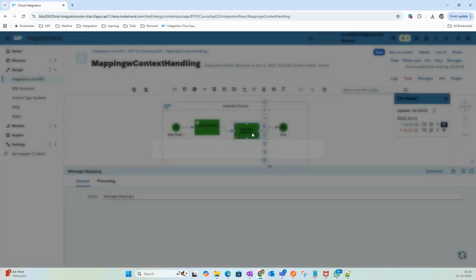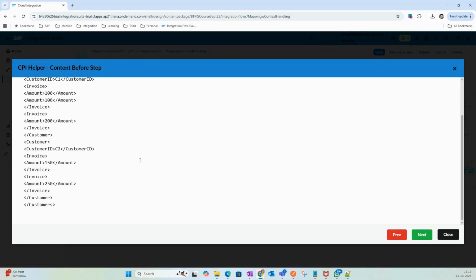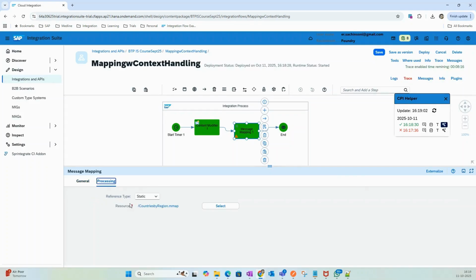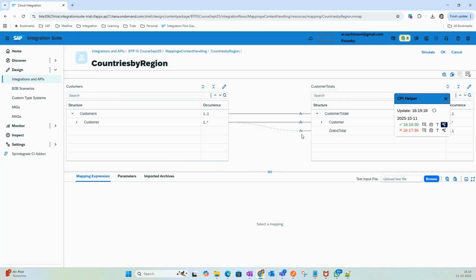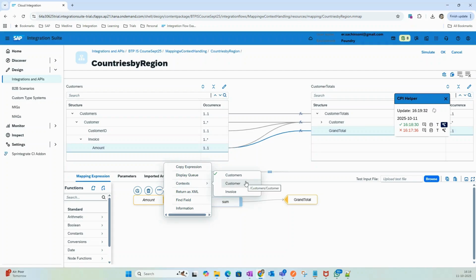So for grand total, what I did was I just set the context at the very root. Okay, let me show you. So this grand total, for the amount field, see, customers, the root, right? So this is about the context.